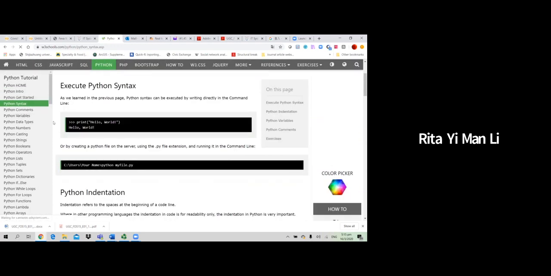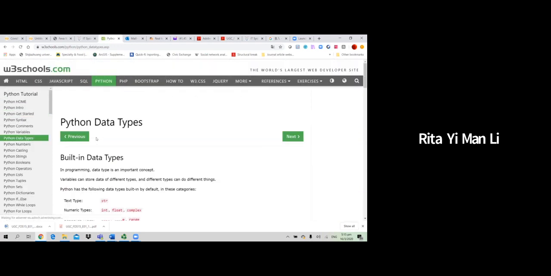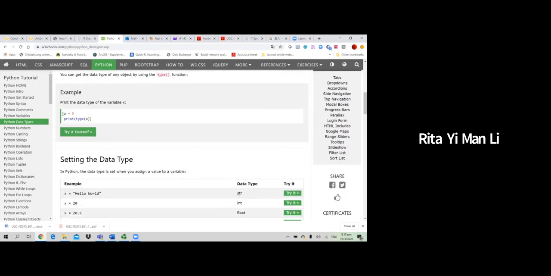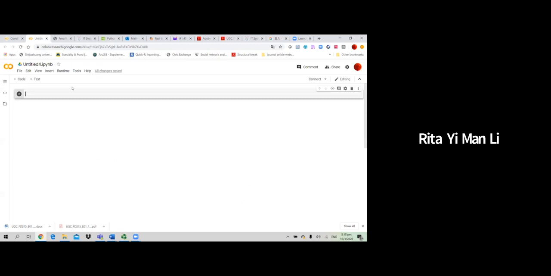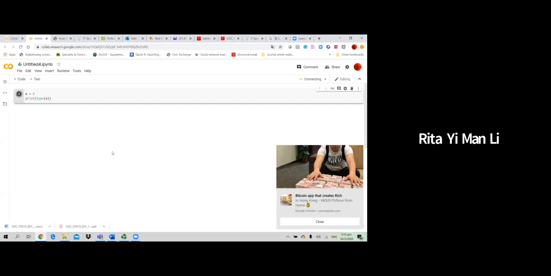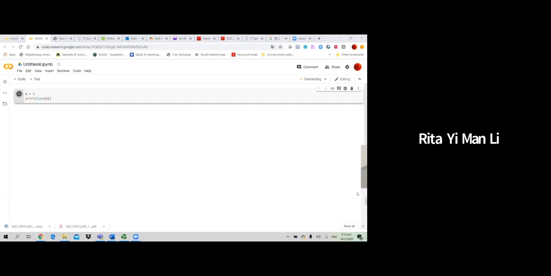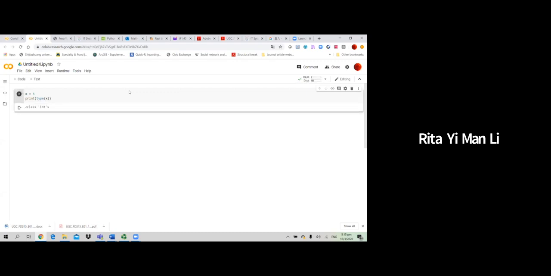For example, we have got data types. x equals 5, and then print type x. You use Google Colab there and run it. When you click here, it runs and shows the result. It says the class is integer.